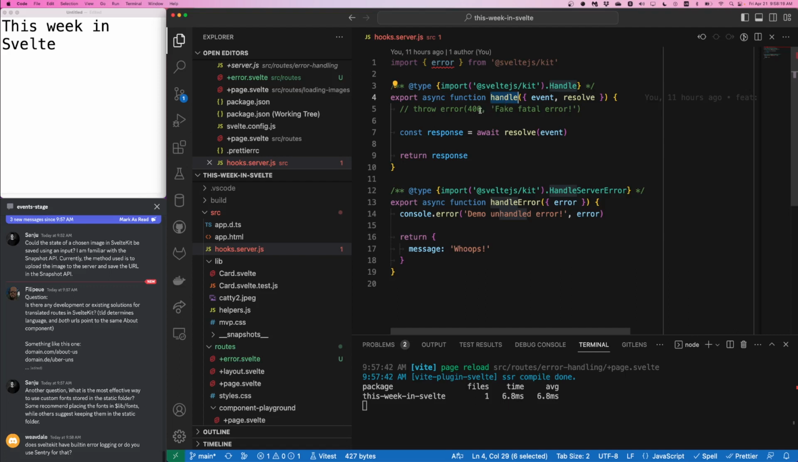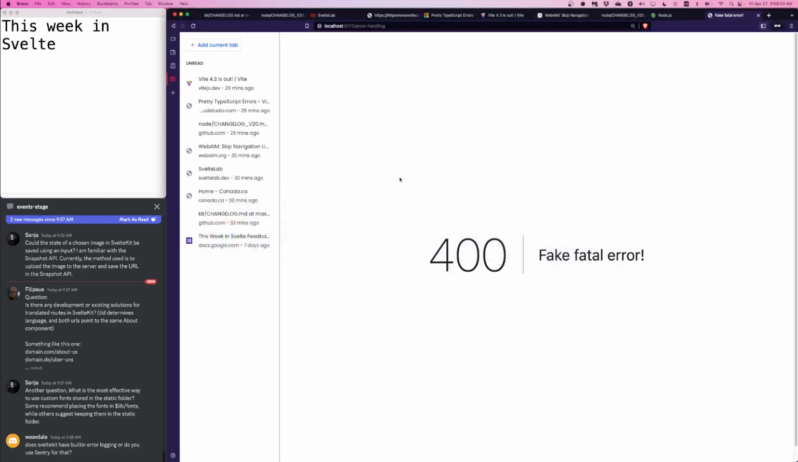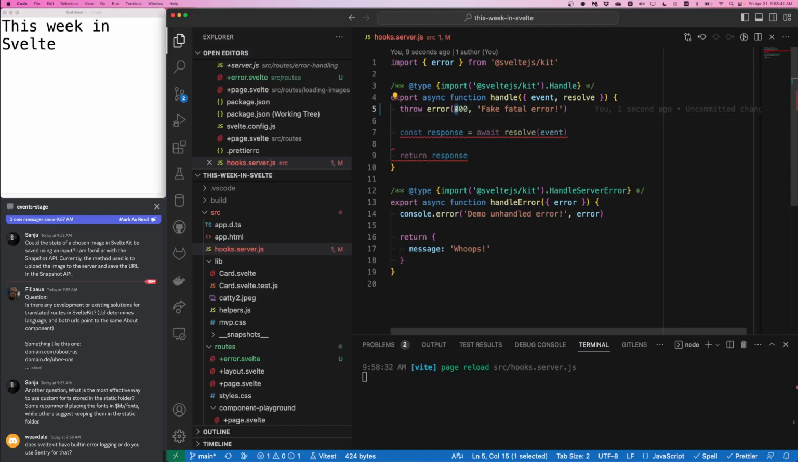And you should not throw errors in the handle hook. At least you should understand what happens when you do. So if I throw an expected error here, it's actually treated as a fatal error. Because it's intercepting something like a page load, the following happens. Fake fatal error, 400. I can change the status code to whatever I want. So I can change this to 500.